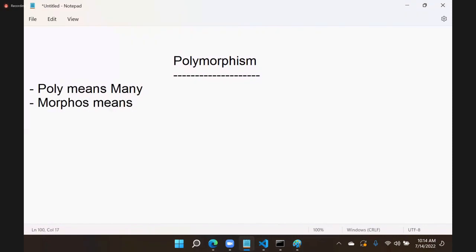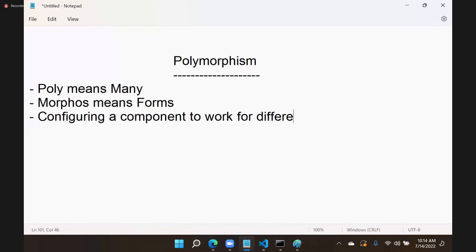Morphos means what? Forms. Morphos means forms. And configuring a component to work for different situations is polymorphism, right? So configuring a component to work for different situations is polymorphism. That means that component exhibits polymorphism.